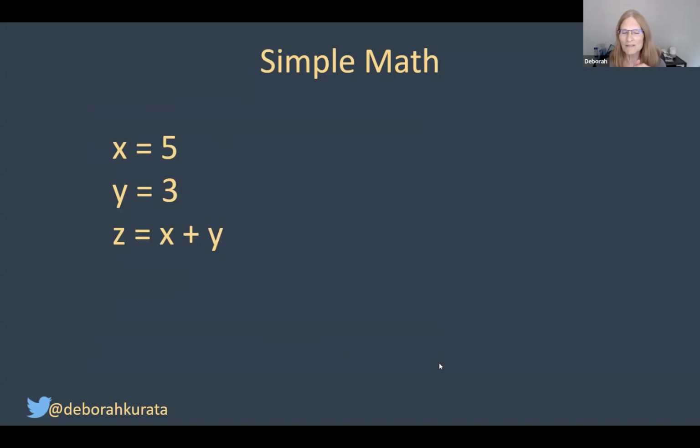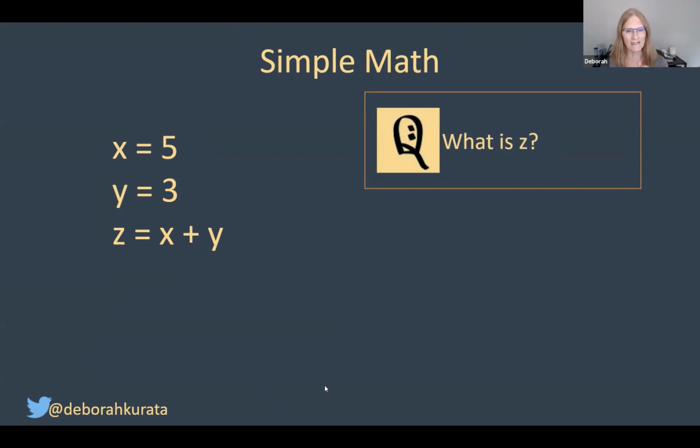I'm going to start with some simple math, or for those in the UK, maths. So I'm hoping you're going to play along with me. So here we go. X is 5, Y is 3. What is Z?